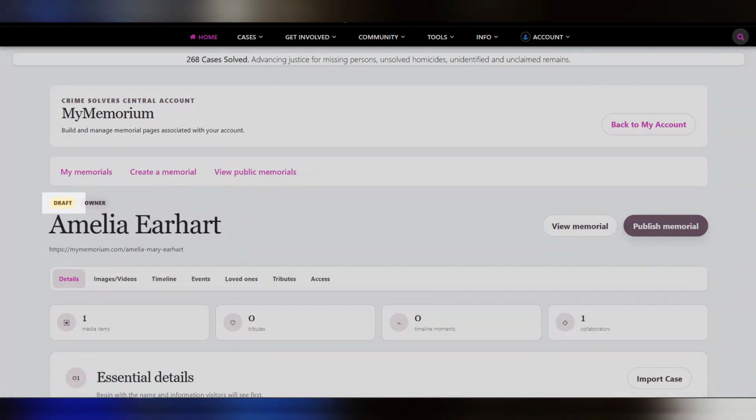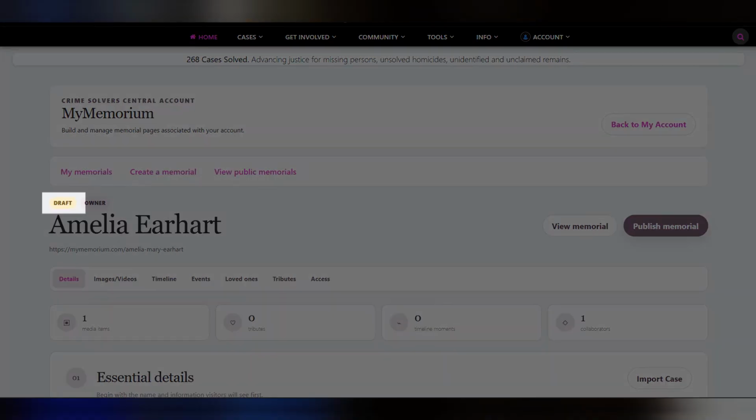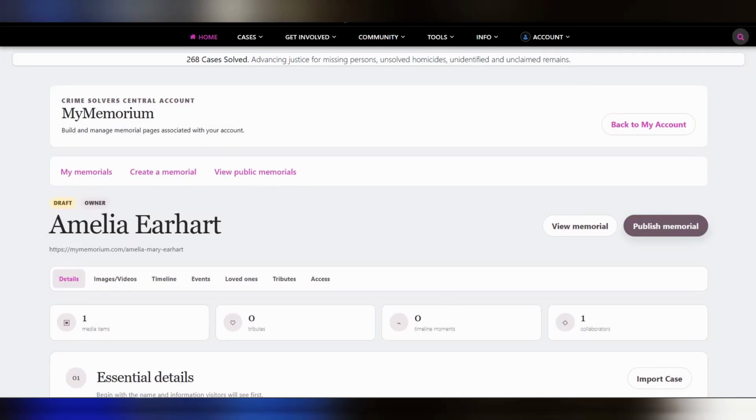Every new memorial begins with a draft status. A draft is visible to its authorized management team, but is not yet publicly presented as a published memorial. The memorial card also shows your role.